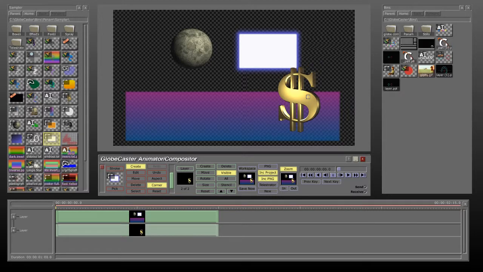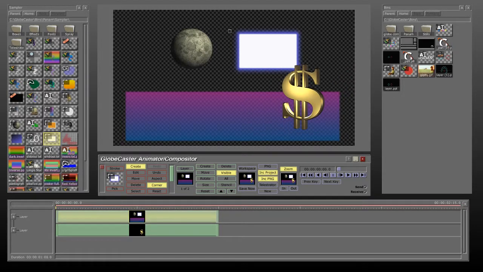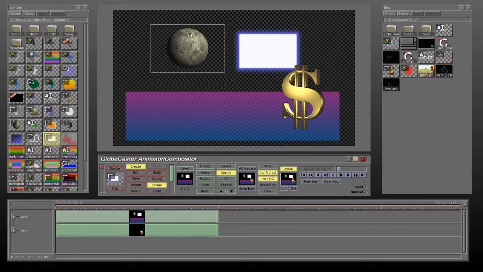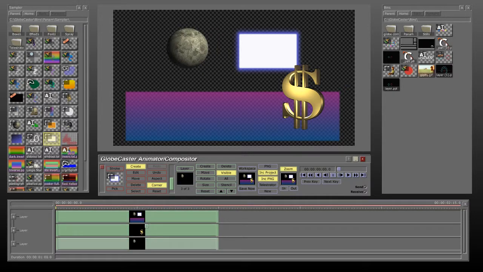If something is selected that you want to bring to a new layer, or let's go back to layer 1 and say I want to bring this moon to its own layer. The thing is to select it. So usually I use my right mouse button to move it around a little bit, and then it'll be selected. And then you hit create, and it'll actually take that moon and put it on its own layer. So it's no longer on that first layer, it's on its own third layer.